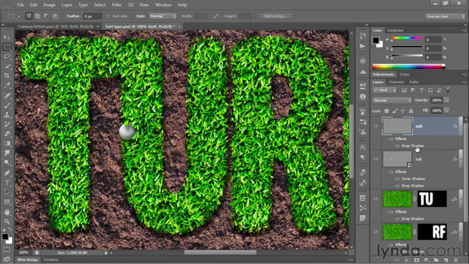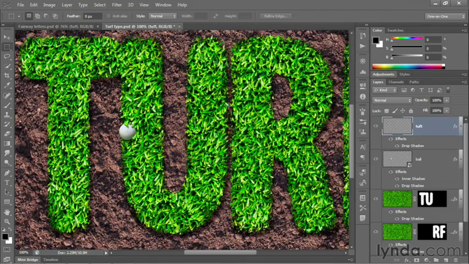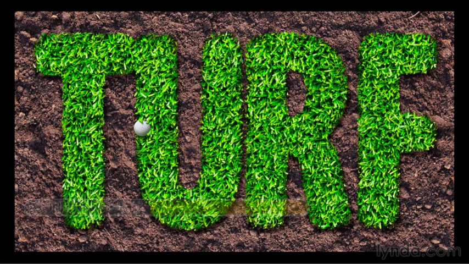Then double click on the drop shadow, and we need to change some values here. I'm going to reduce the distance value to 2. I'm going to take the spread value down to 0, and I'm going to reduce the size value to 2 pixels as well. That's it. Click OK. And we are done, folks. Now I'm going to press the F key a couple of times in order to fill the screen. That is how you turn type into amazingly manicured grass here inside Photoshop.